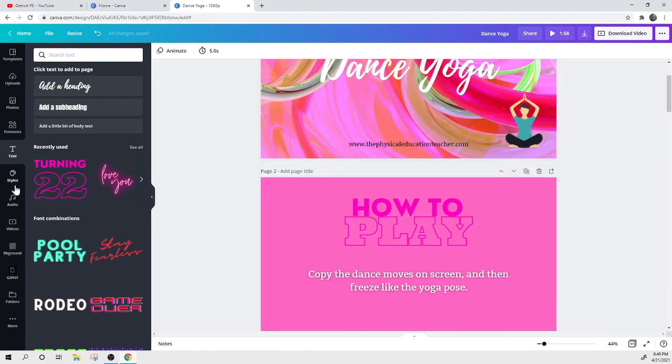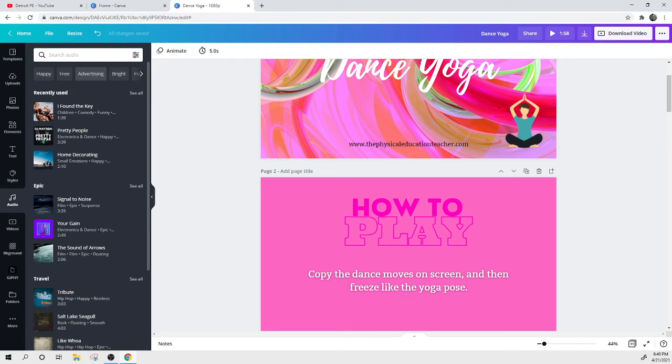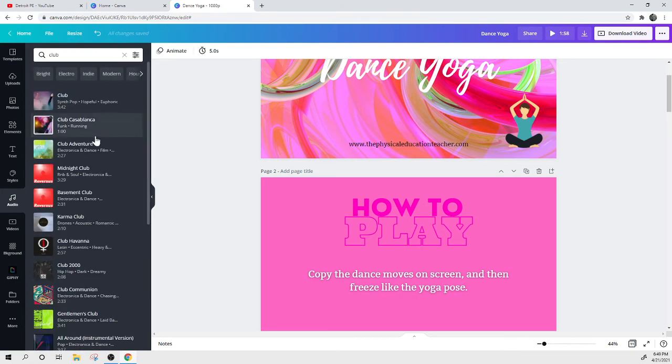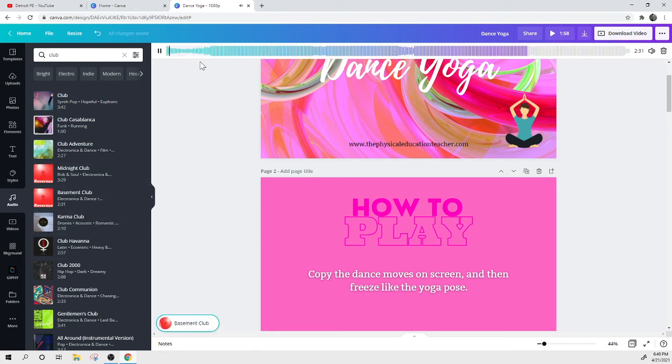Now you can add audio. You can go down here and I always like to type in club or dance. And so there's really good beats that get your kids moving. It gets them excited for the game. So that's what I like to put there. You can sample them by just clicking on this little arrow, or you click on it and it goes right into your presentation. Gonna go ahead and pause that.